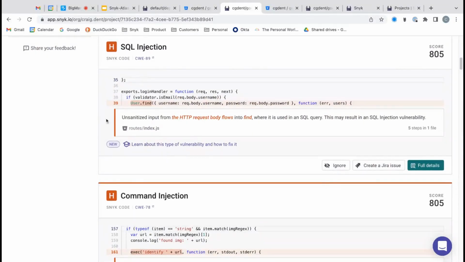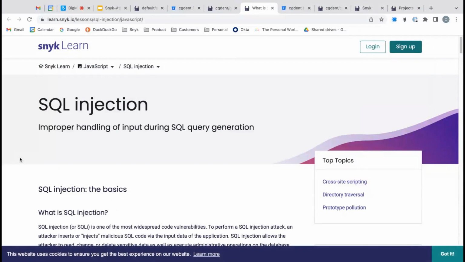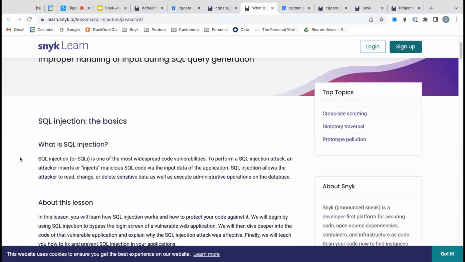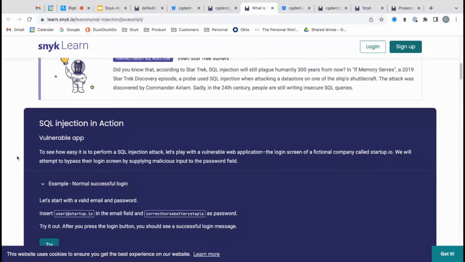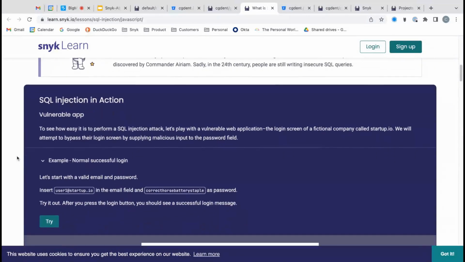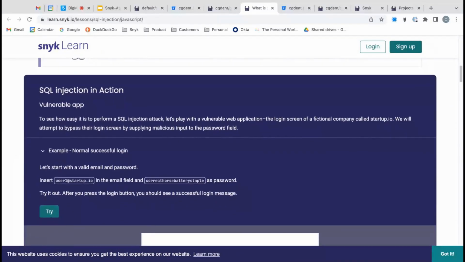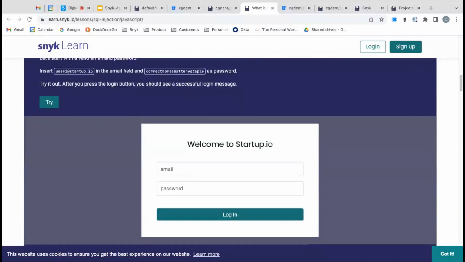So here we've got this SQL injection problem. Maybe I'd like to learn a bit more about SQL injection. Maybe I don't have a good handle on what that actually is and how to avoid it. So you can see here, Snyk Learn. That will provide me with a page describing the basics of SQL injection, what it is, how to avoid it. But also we have these widgets that allow you to try it out. So we've got little SQL injection test pages that you can use in order to see what happens when a SQL injection gets exploited.